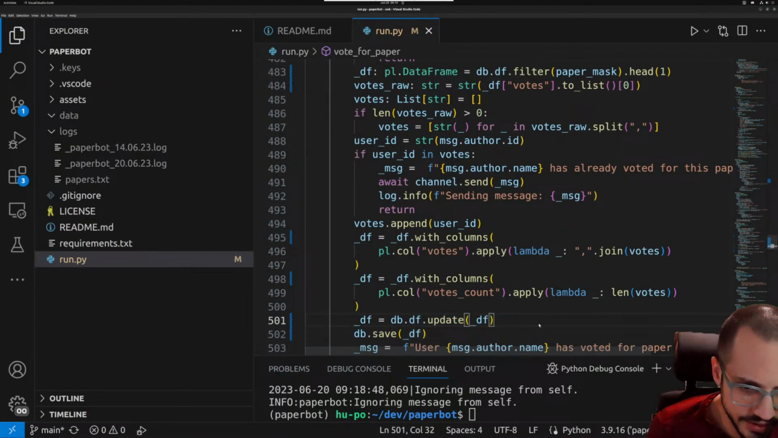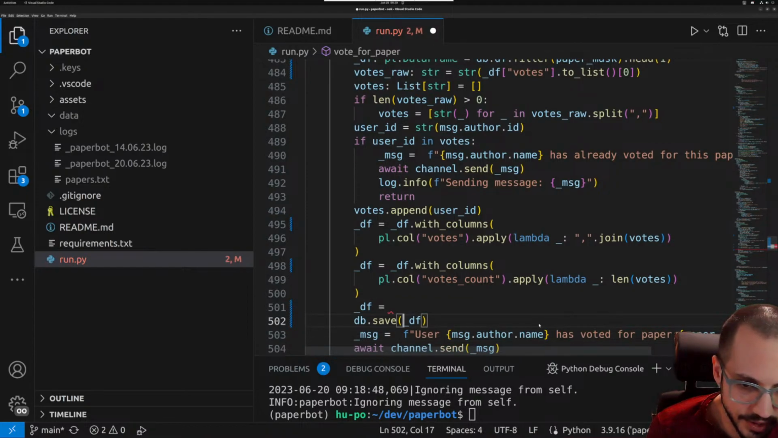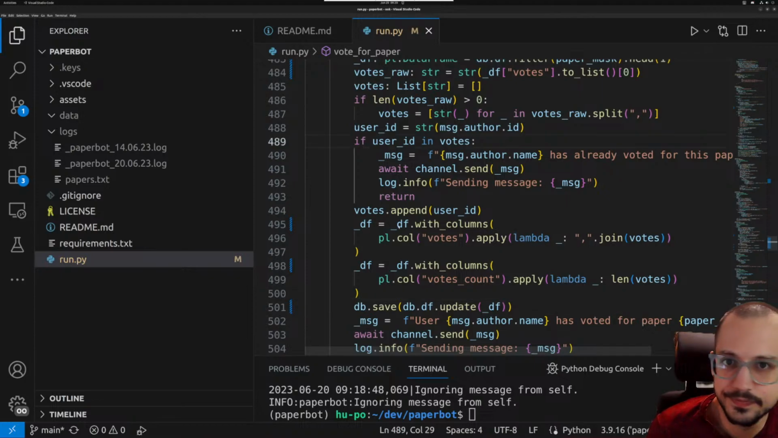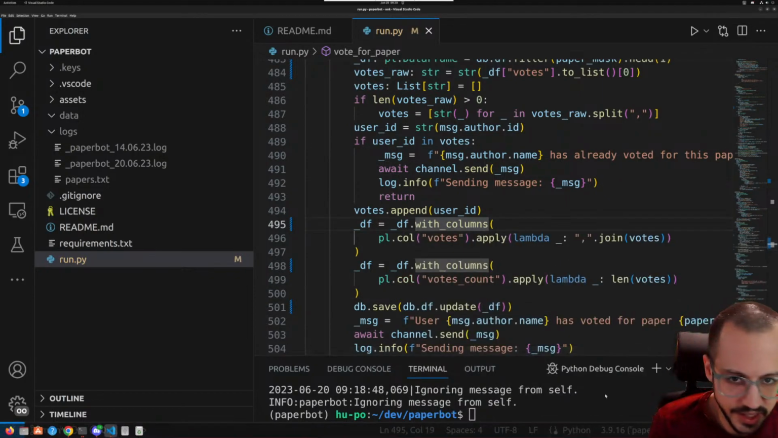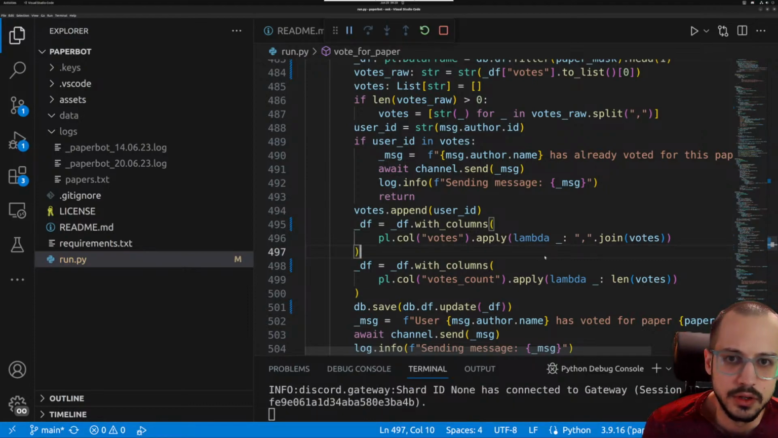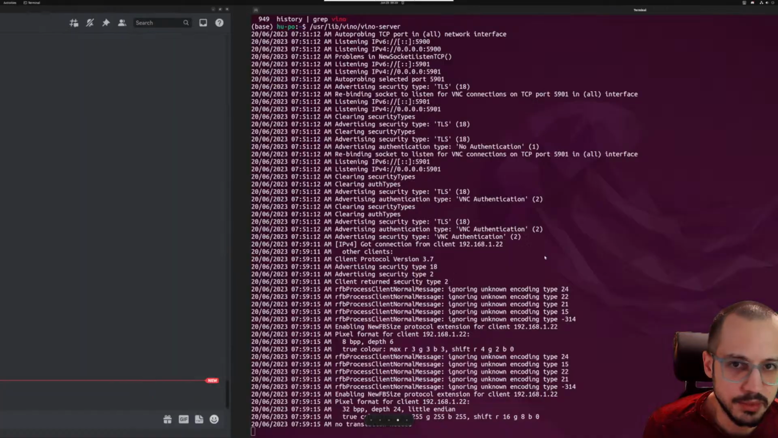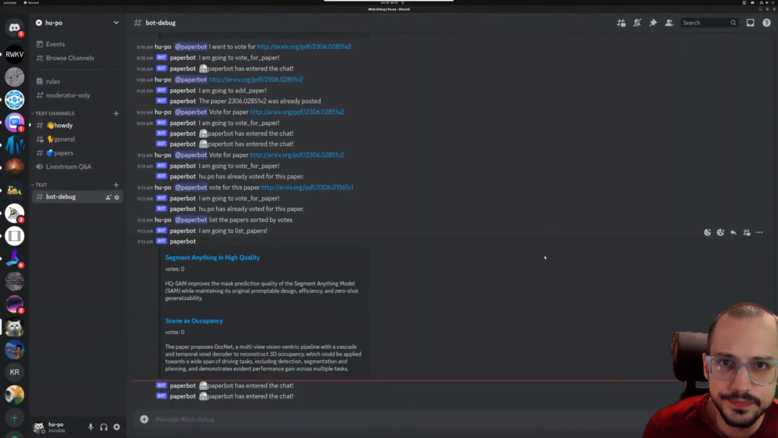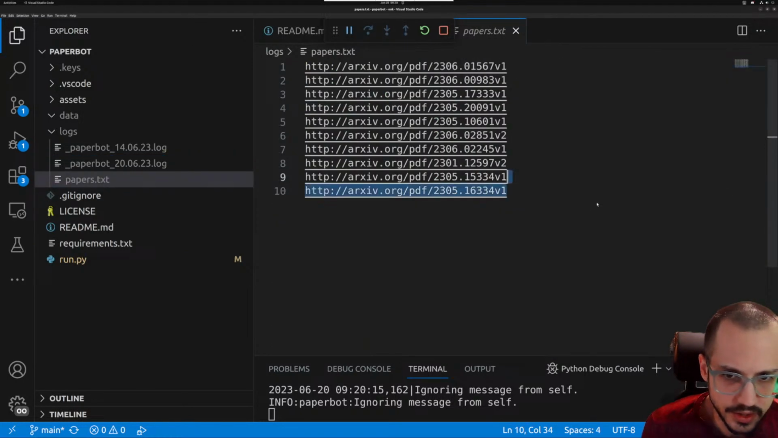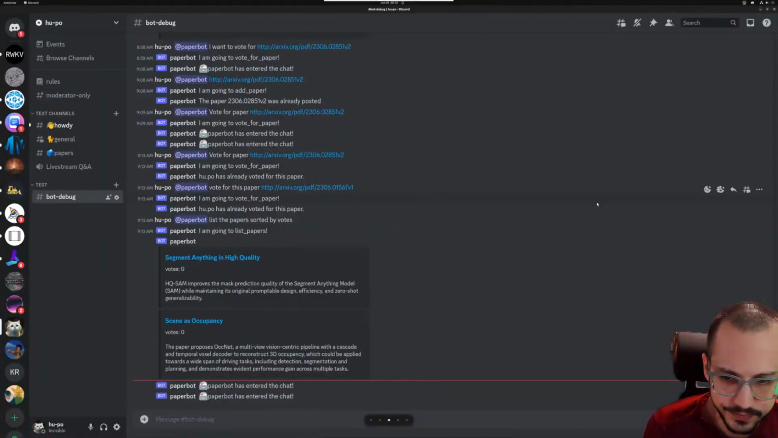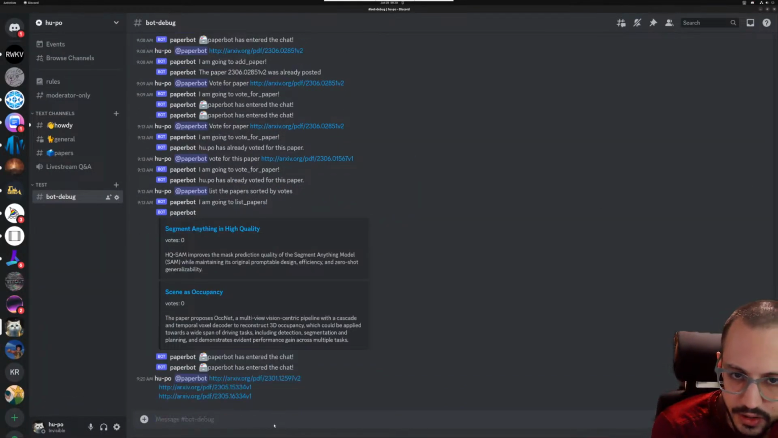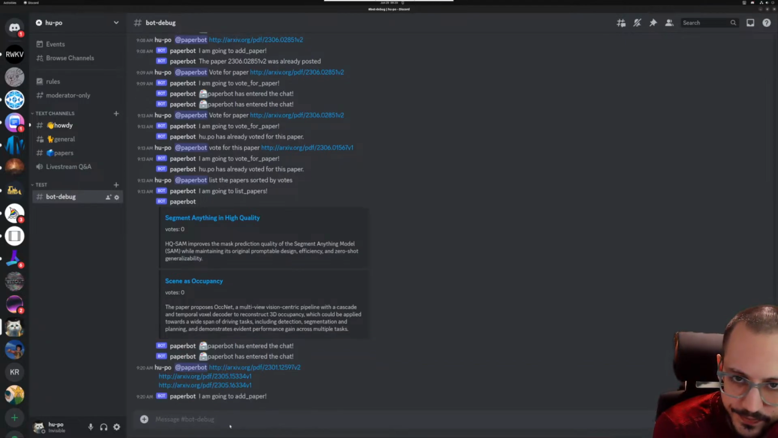And actually, we can just do this. We don't need to save it intermediately here. We can just do this. All right, there we go. And now let's run it. Okay, PaperBot has entered the chat. Let's paste a couple papers here. So it should find, I'm going to add paper.